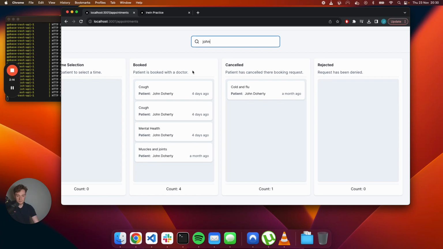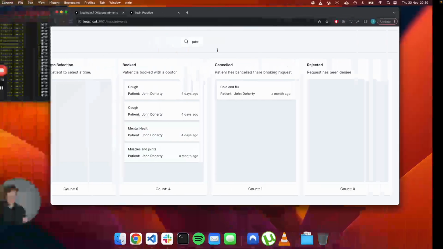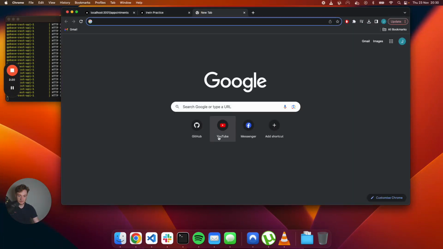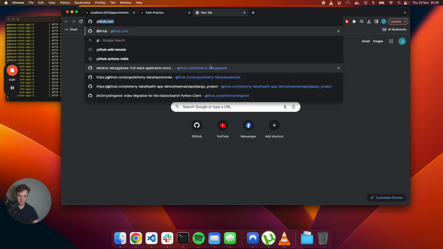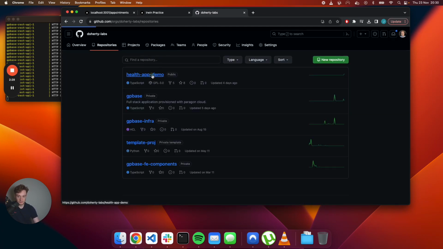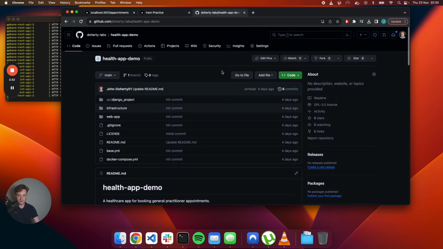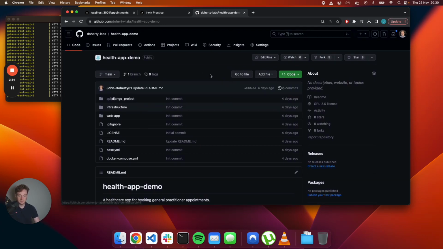So in terms of the backend, you can see all this code inside the GitHub repository. If we go to the GitHub repository now, the link will be in the description. If I go to this health app demo, you can feel free to check it out all in here, and you can follow along in your own time.